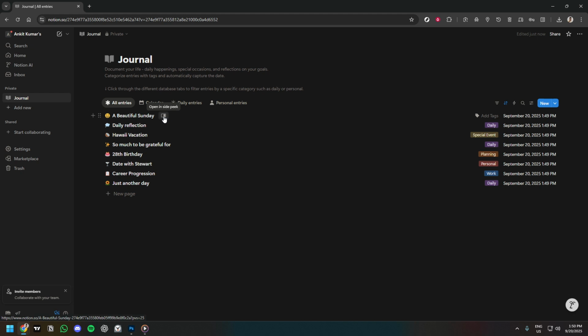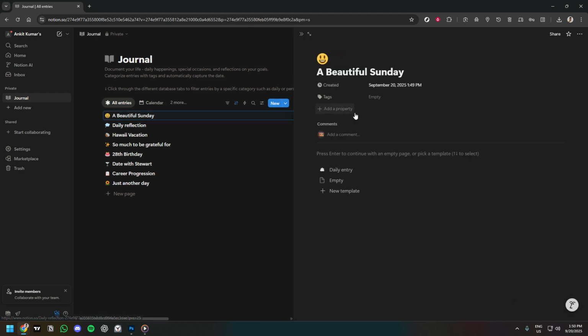For a more intuitive view, click on Open Inside Peek. This allows you to see the entry without losing your place in the main workspace. When you're ready to categorize your entries, click next to the Tags button. Tags are handy for sorting entries by theme or date. From the available categories, select one that aligns with your entry.